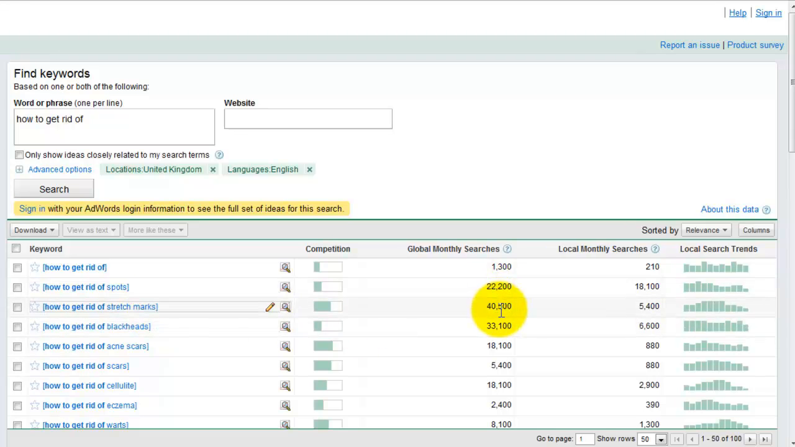Look at that, there's 40,500 people per month searching for that, which is pretty big. There's also how to get rid of spots, how to get rid of blackheads, acne scars, loads of others just there, which are potentially big keywords as well.